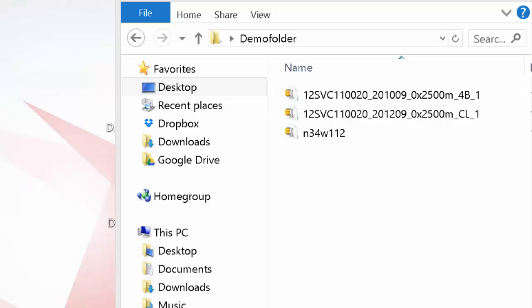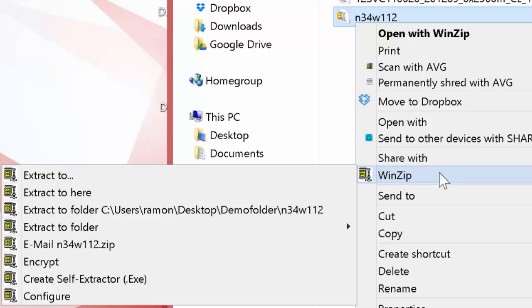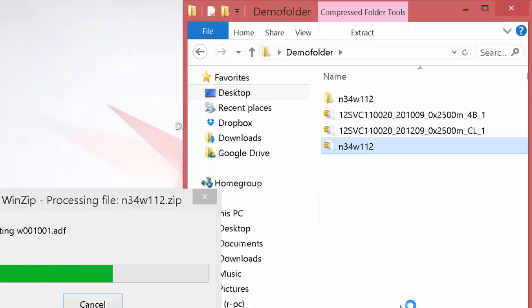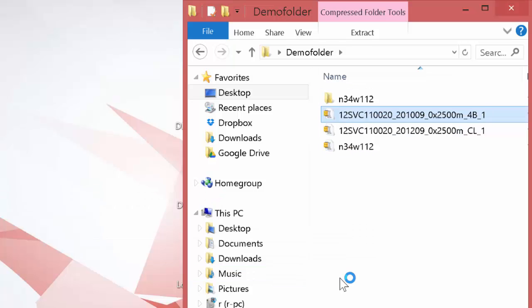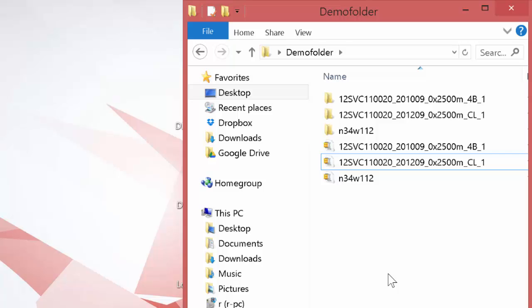Okay, so I've downloaded those files from the National Map, and I put them in this folder here to keep them organized. So let's just go through and uncompress each of these archives, and I think it's good to put them into their own folders. Okay, so now I've got them all uncompressed.